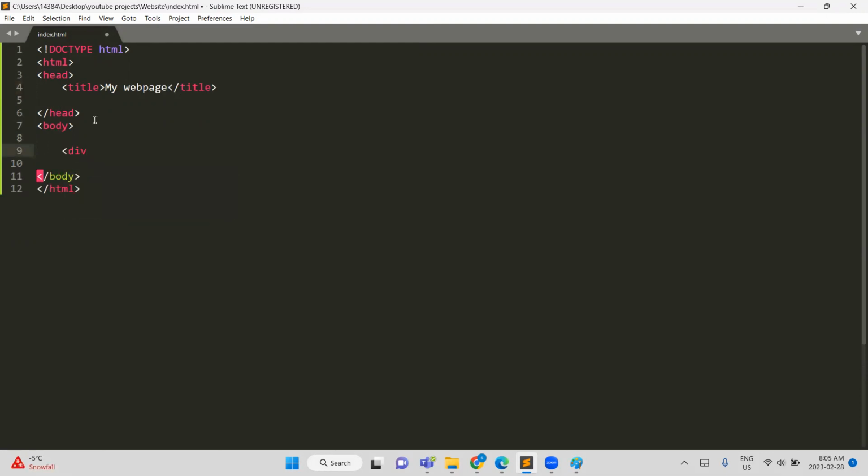So I will first create a div. Okay, I will name it a header. So today I'm not going to focus on semantic tags. Later on, I will make a video on semantic tags, what they are, why we use them. Today we'll just focus on the structure and design. So div class header.